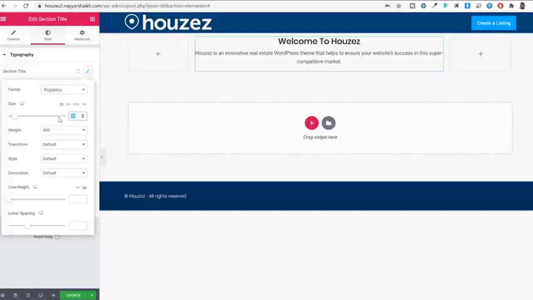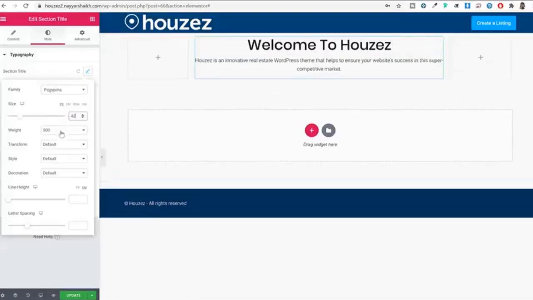Now I also want to increase the size. So I'll make it 42. You can increase or decrease the weight. For example, if you want to make it bolder, you can select 900. If you want to make it very thin, very light, you can select 100 like this. I want to keep it normal, so I'll make it 500. Then after that, this is it for this option.